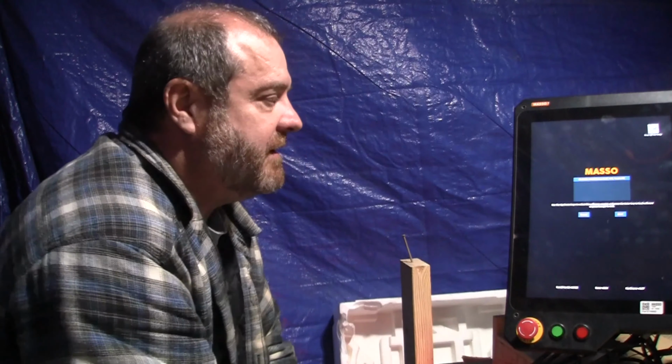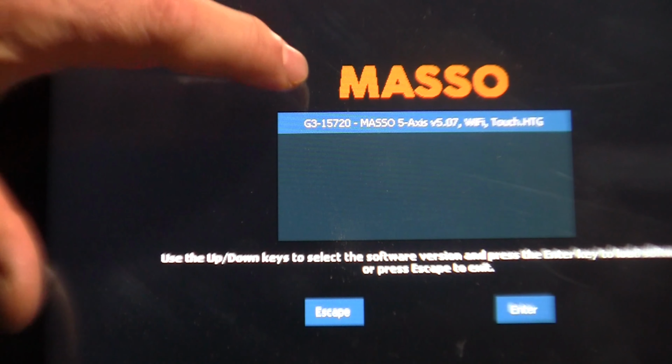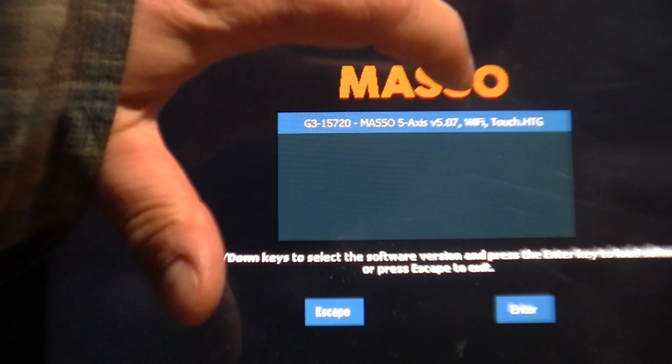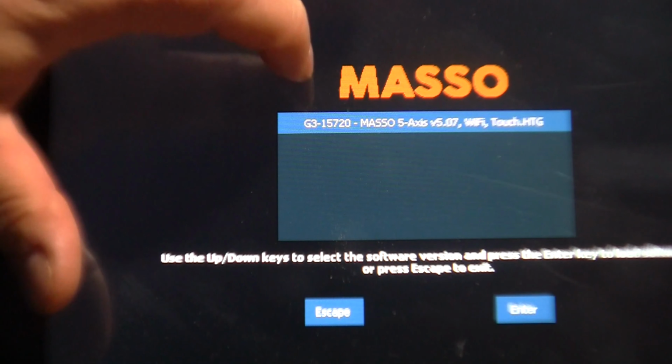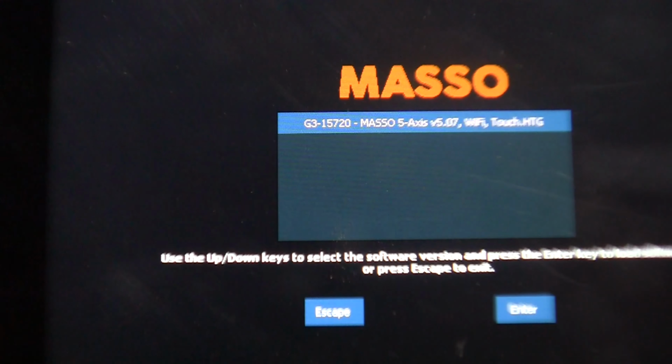I'm not going to boot up my spindle or anything. When this comes up, you tap. Alright, so what you're seeing here is my G Masso 5X 5.07, the G3, and then that is my serial number for my machine. Everybody will have this.